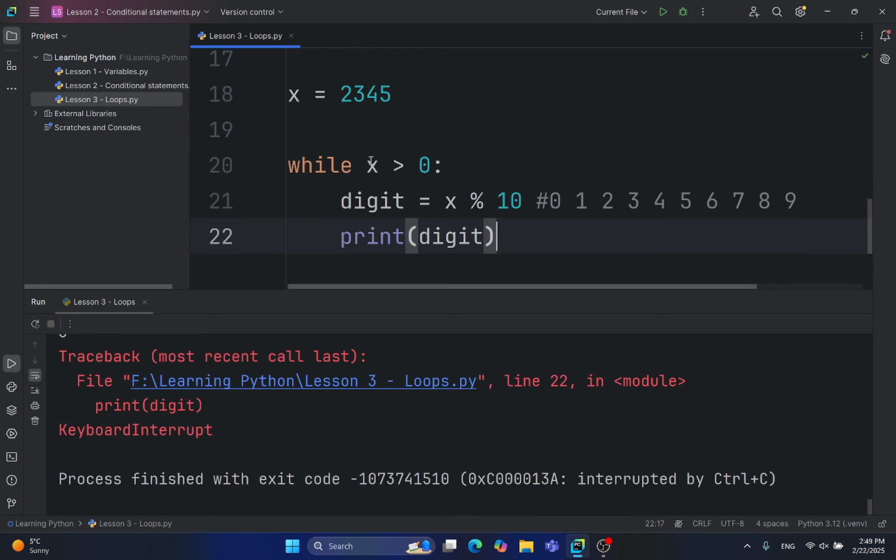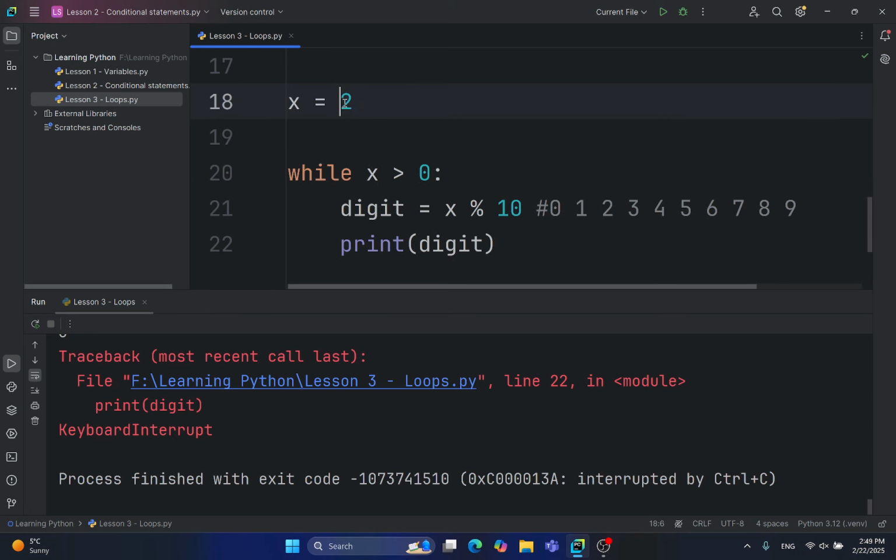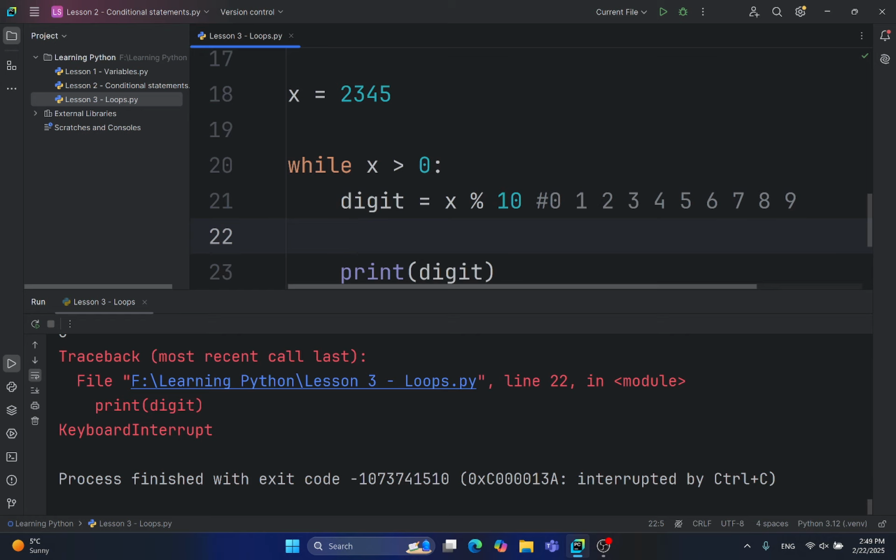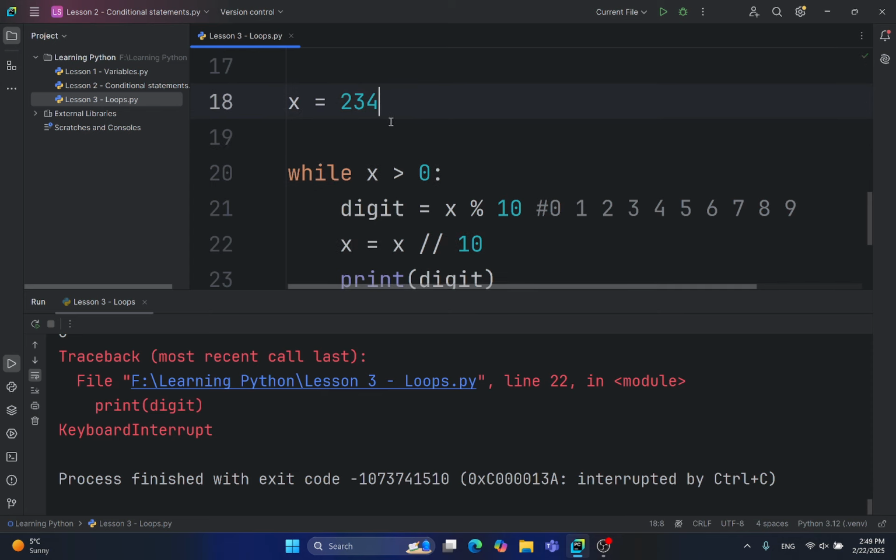Now I have to reduce x somehow, but I want to reduce it so that it removes 5, then 4, then 3, then 2. In order to do that, I used another operation that's called a div. Div is a whole division. So when I write something like this, x div 10, this will divide this number by 10 and remove the remainder. So when I divide this number by 10, the 5 is removed. But when I divide this number by 10, then 4 is removed, and so on and so forth.